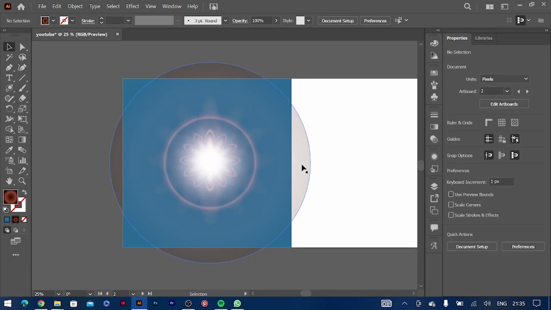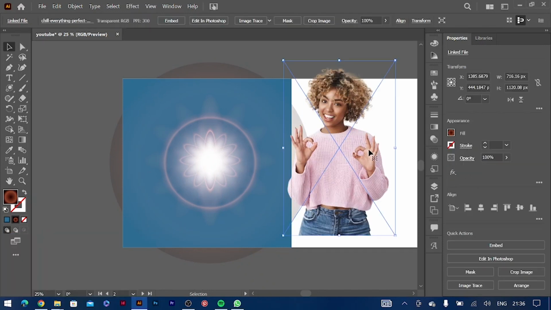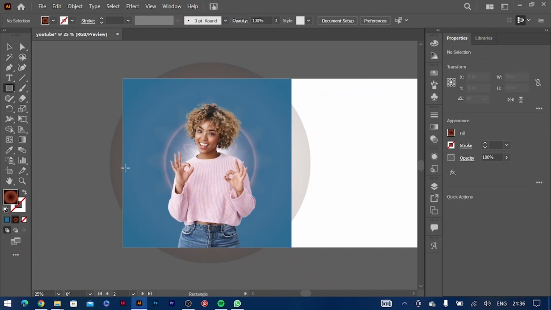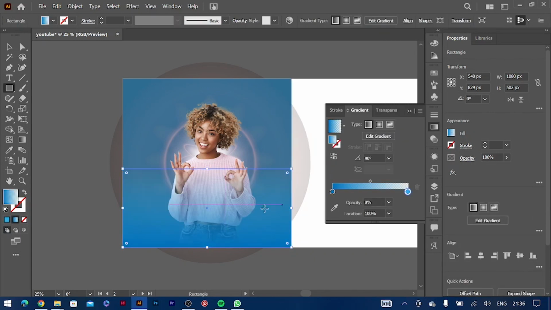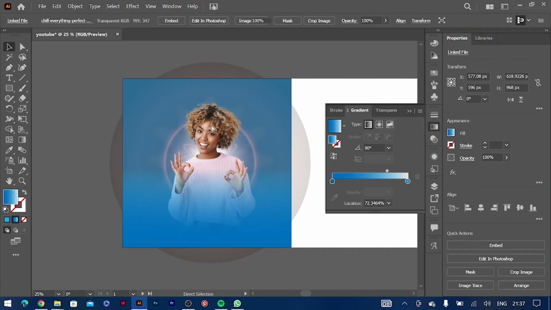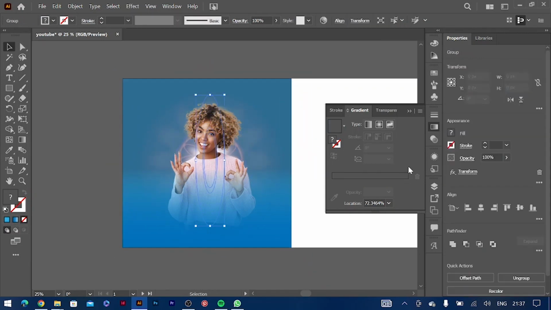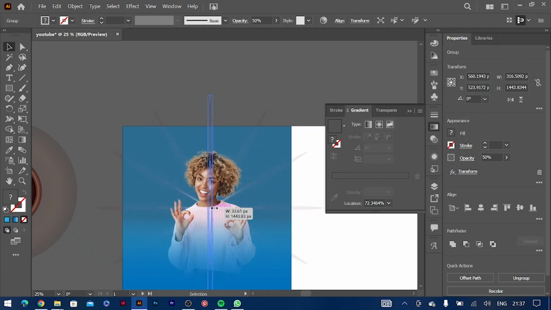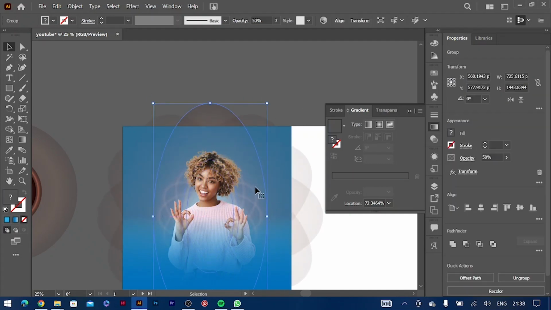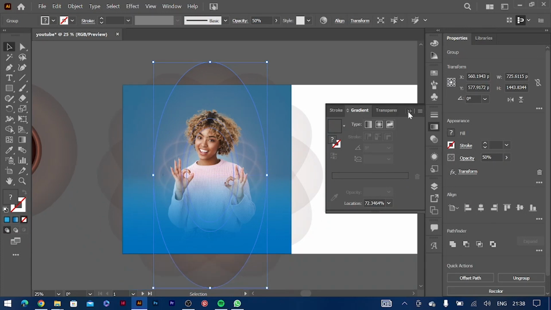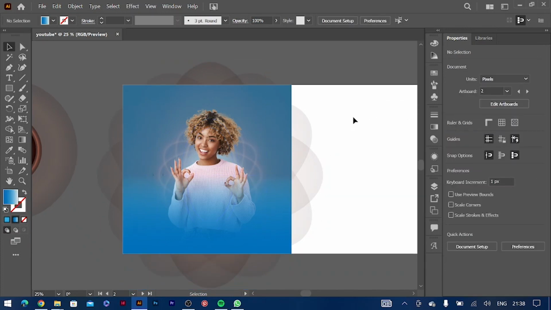Then now you can just add any image. Let's pick an image. So you can actually add or adjust it to the way you want it to be, and it will sit very well.